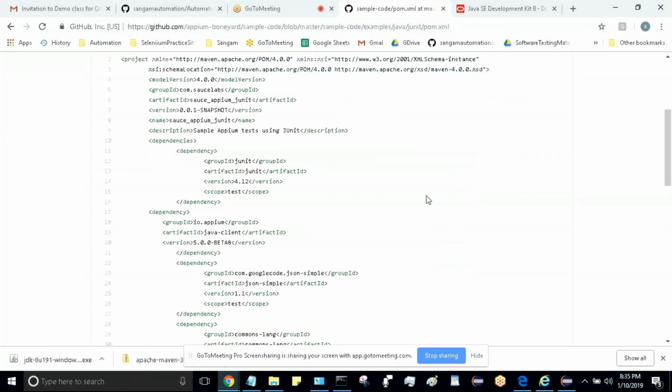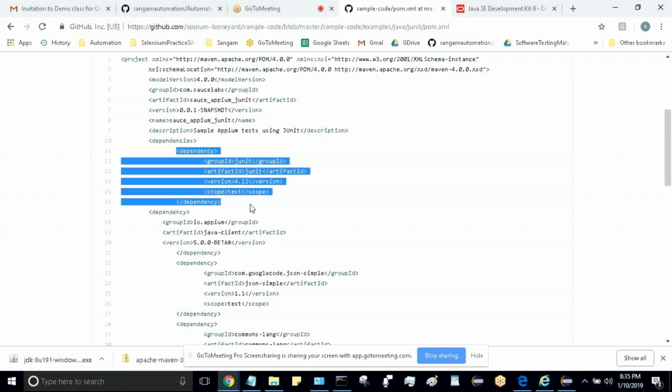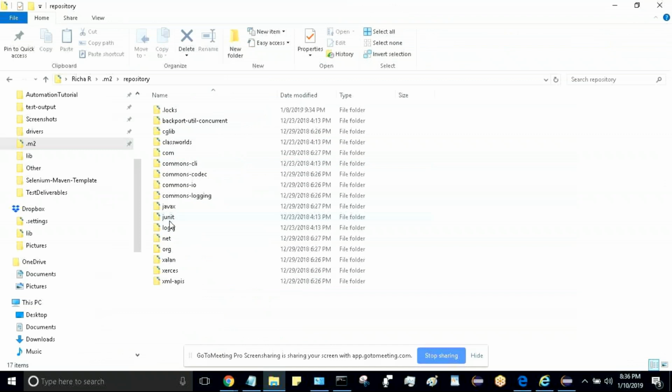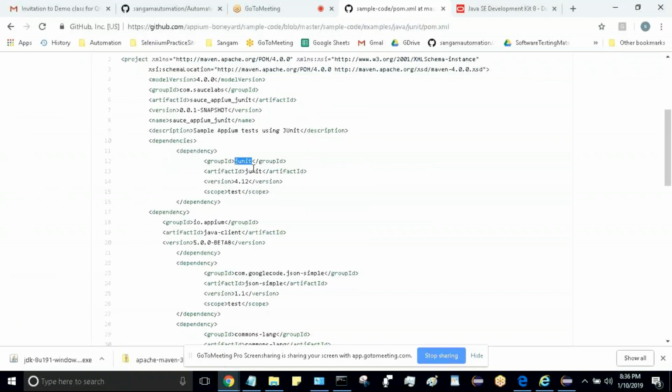So this is how it looks. Each and every jar, you have to put this dependency, this piece of code. Each and every jar or dependency has a group ID, artifact ID, version, and scope. Scope is obviously test. You just put test everywhere. So the group ID, what is a jar? JUnit is a jar. So JUnit, right? It is all downloaded automatically. And the artifact ID is JUnit also.